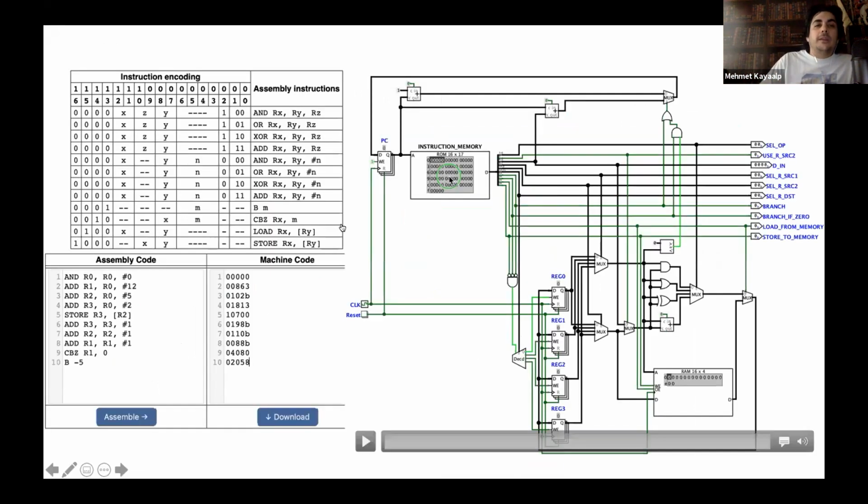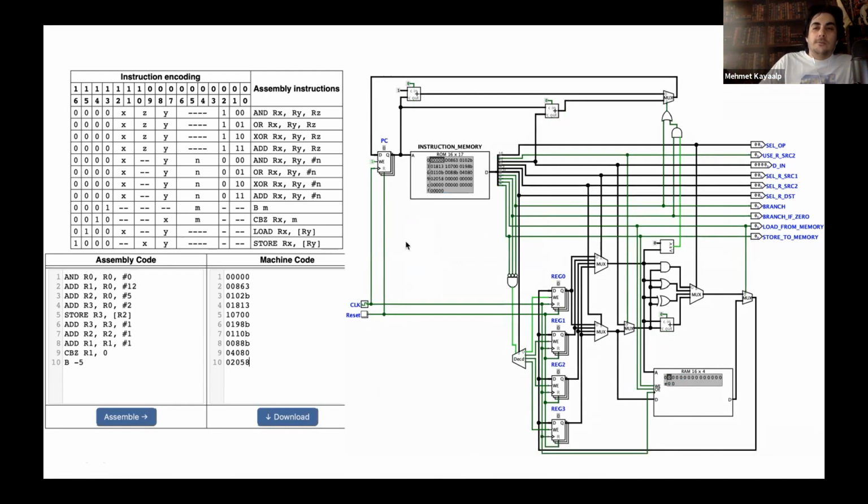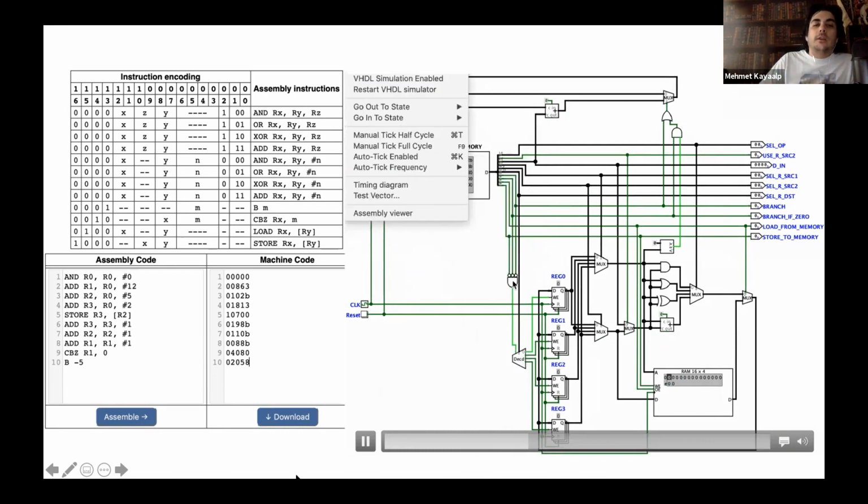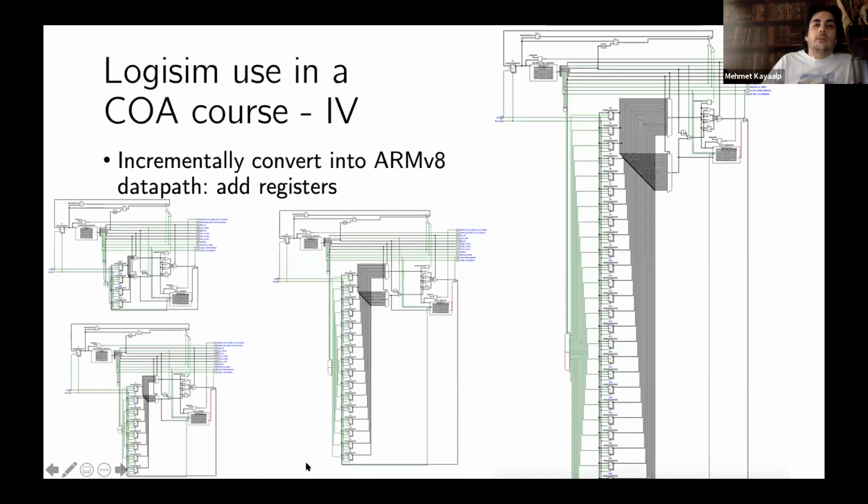So at that point, they can use this little JavaScript assembler to write their assembly code, translate it into machine code and download, and just click load image. The downloaded file is loaded into the instruction memory, and they just turn on the simulation and it runs. So once they did this little toy architecture, they move on to converting this into a data path that can execute ARMv8 instructions.